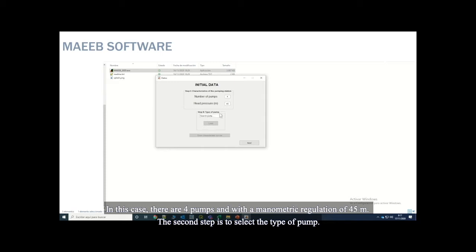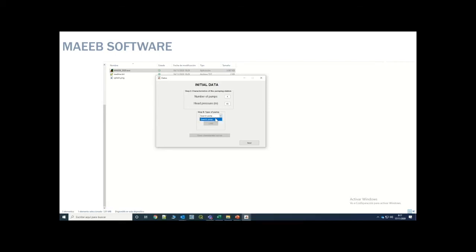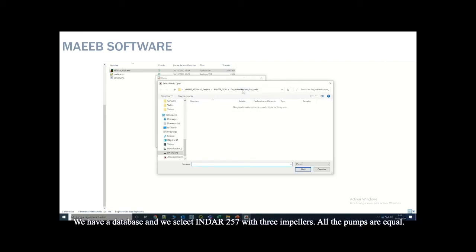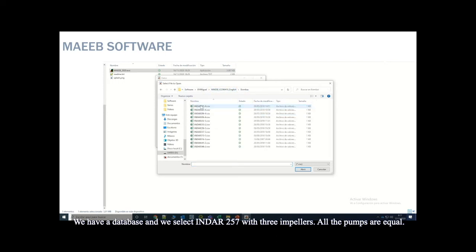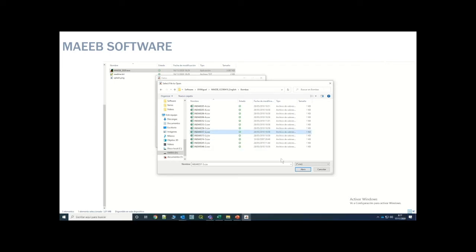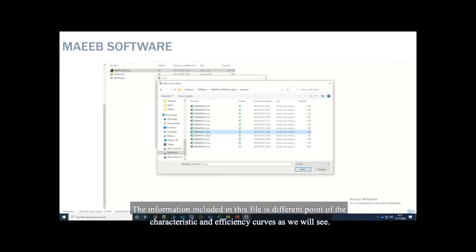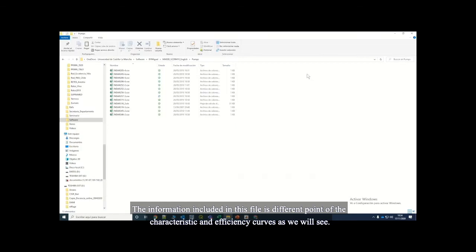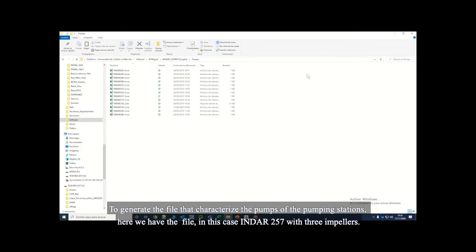The second step is to select the type of pump. We have a database of pump types, and we select INDAR 257 with 3 impellers. All the pumps are equal. Here, the information included in this file is different points of the characteristic and efficiency curve, as we will see later.